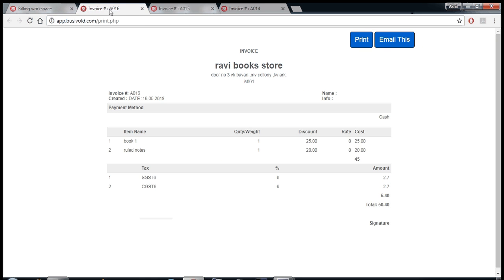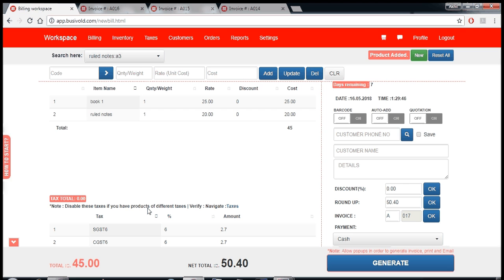Okay, now let us go to the bill thing, and this is the way you can use. Now suppose you want to create a new bill, you can just click on this new, and a new bill can be started.